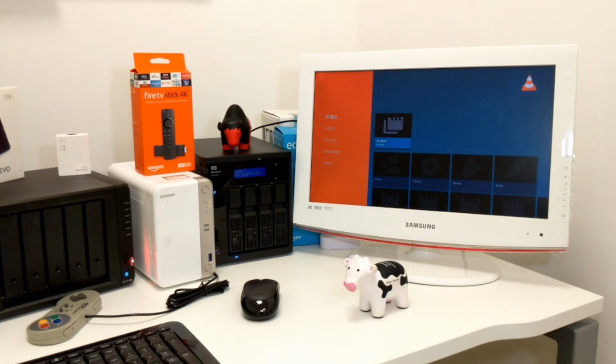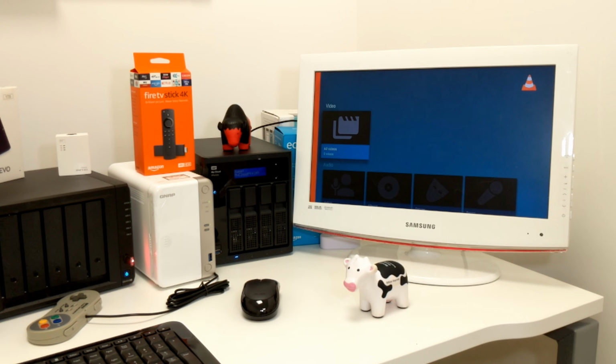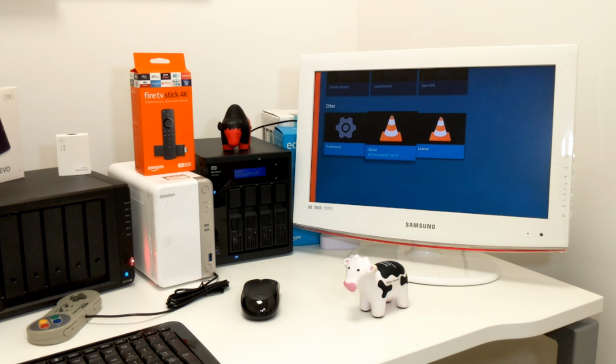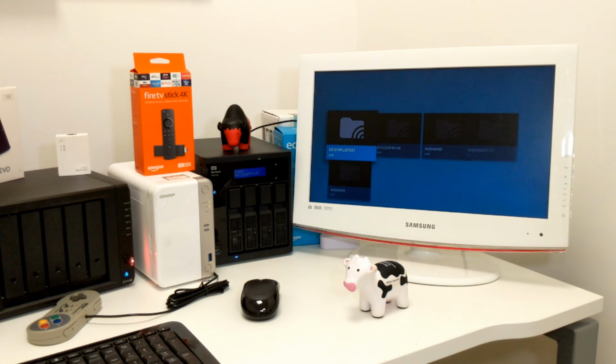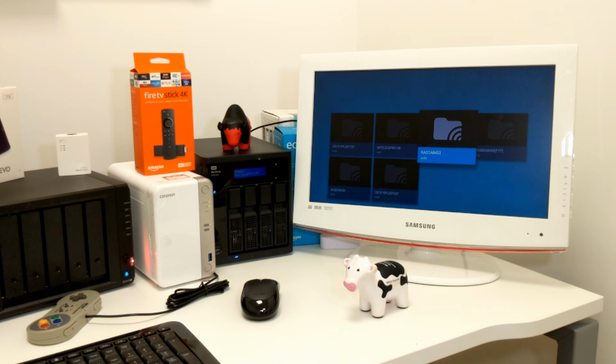VLC is a brand that's been around for a very long time. It's the kind of open source free media player that people have been using predominantly on PCs, but it has made its way into Android devices and now onto FireStick. With FireStick, you can scan your local area network and find the NASes. As you can see, we've got my Synology, the QNAP, and the WD.